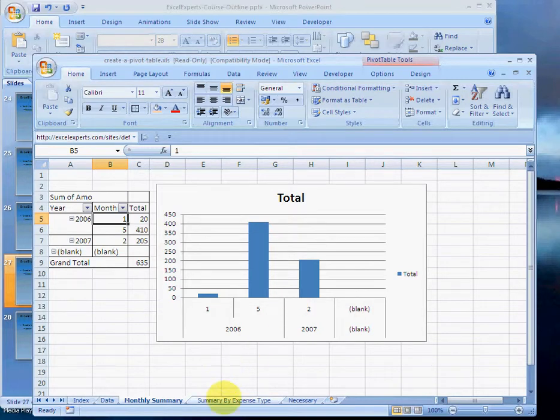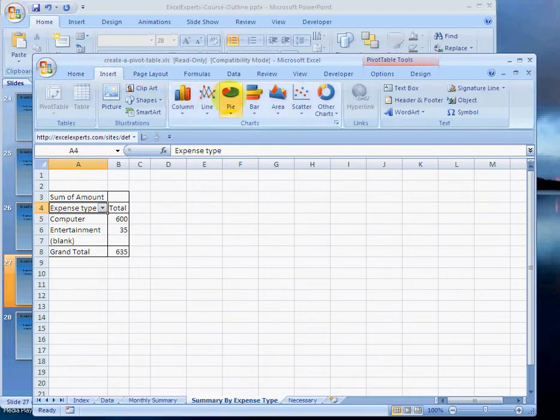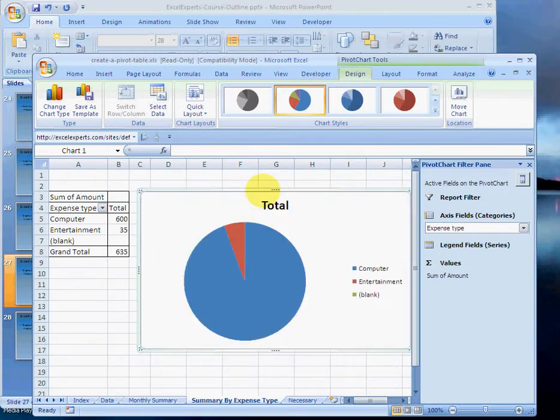Now we want to go to summary by expense type, click on A4, choose insert pie, 2D pie, and there we have immediately a summary of our expenditure by expense type. So we're spending most of our expenditure on entertainment, on computers, and a bit on entertainment.